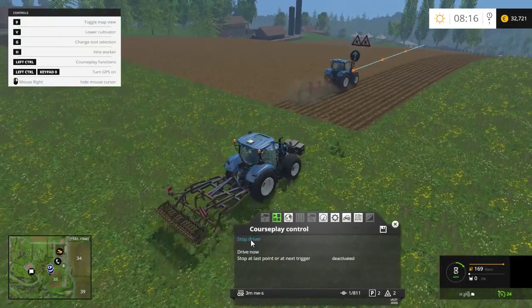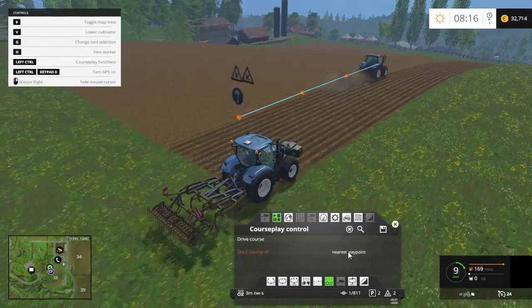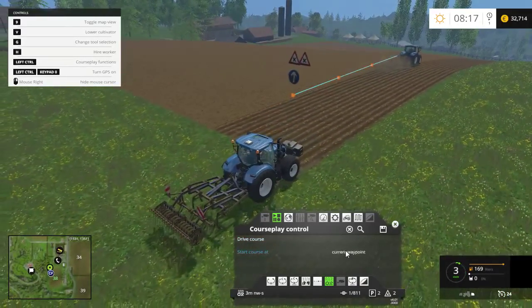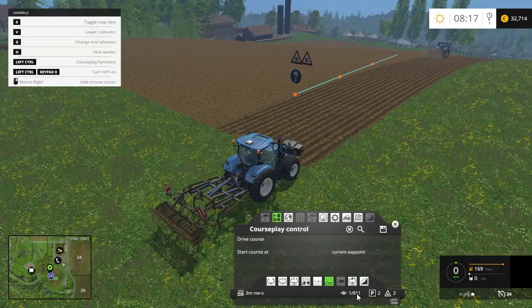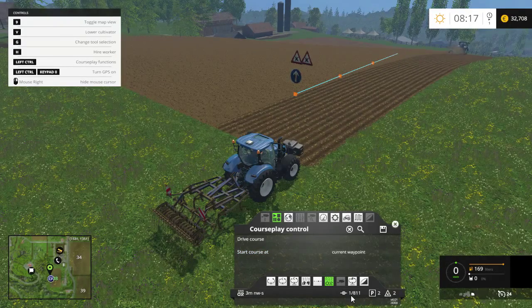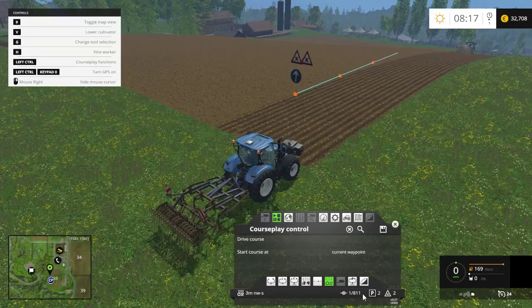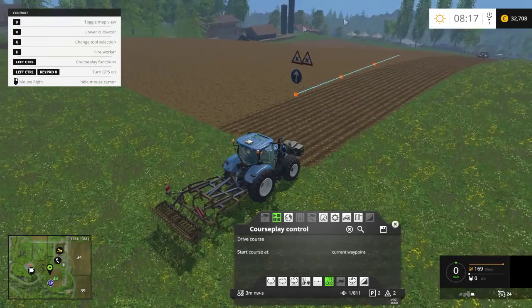You hit drive course, you'll drive to the first waypoint. It does help if you've got first waypoint selected. Now you can actually select which waypoint you want to start at. Say you've given up a course at waypoint 502. If you hit current waypoint, and this reading is 502/811, you'll drive straight to 502 and continue on from there.